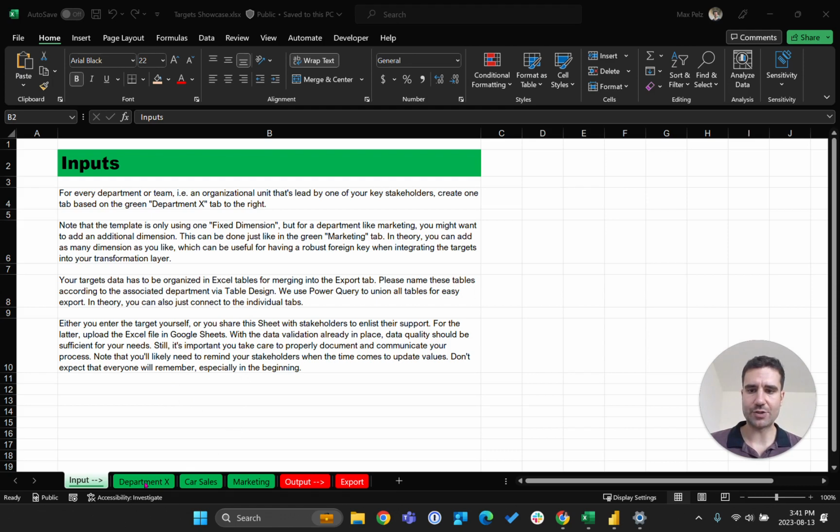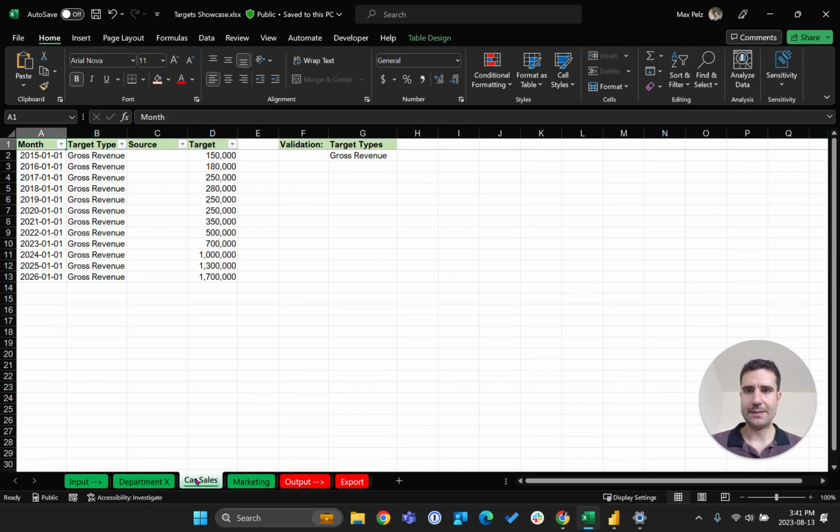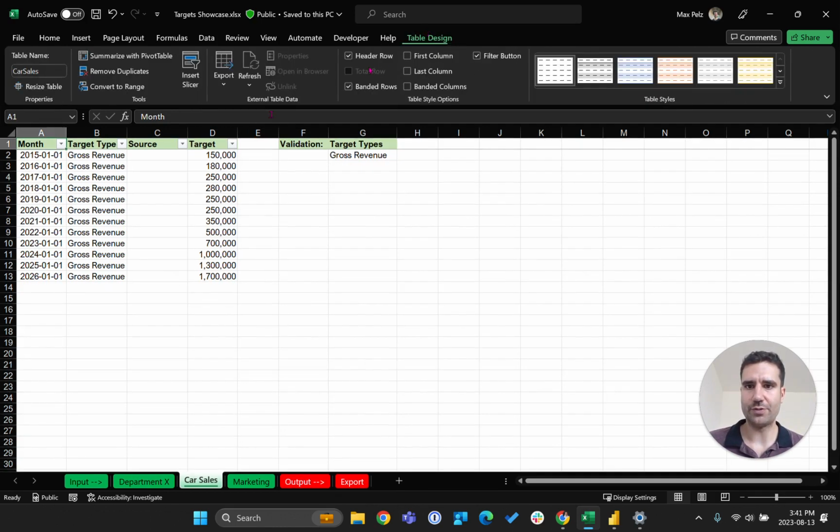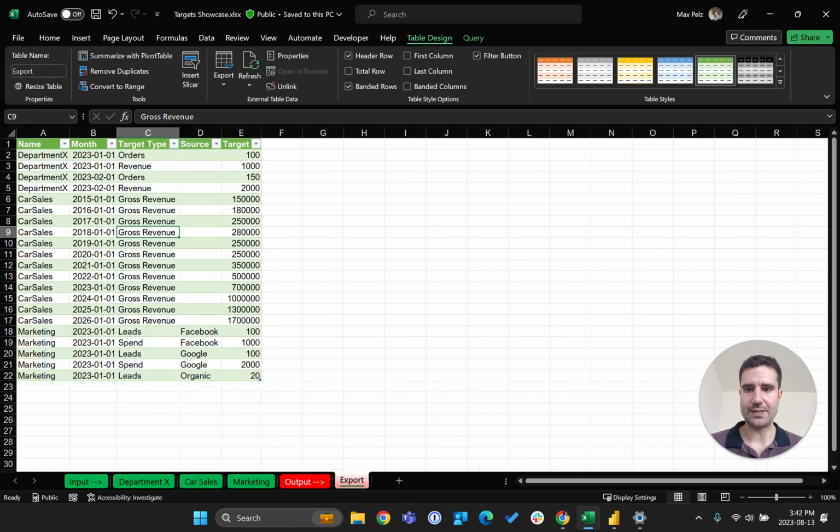So here I just duplicated this department X tab, which is in the template, named it car sales, and entered all these targets here. And now just one simple trick here: if you go onto the pivot table, onto the table I mean, then in table design, you can change the table name to something that's a bit more meaningful, which comes in handy later.